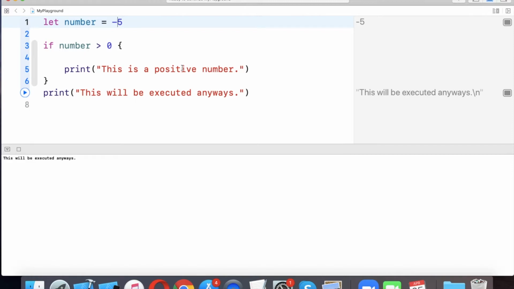So if you initialize the value to a negative number like -5, and the test condition is the same, then the test expression will be evaluated as false, right? This expression statement is false because -5 can't be greater than 0. So the statement inside the code block of the if is skipped, without execution. So we will find that only one line will be executed in the console area.